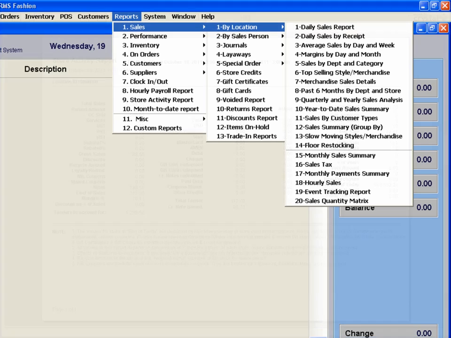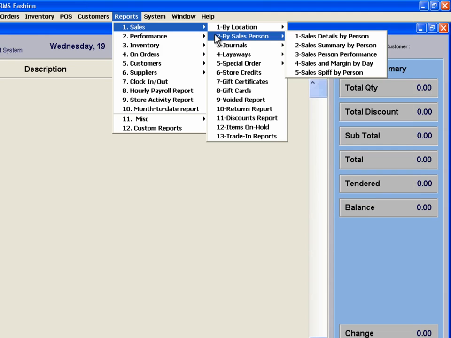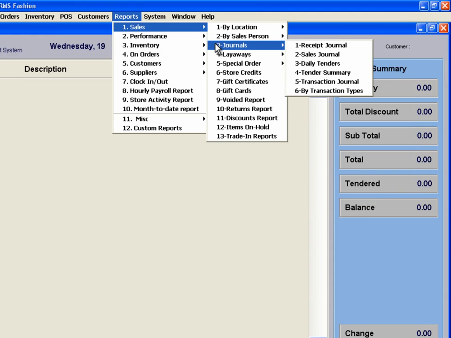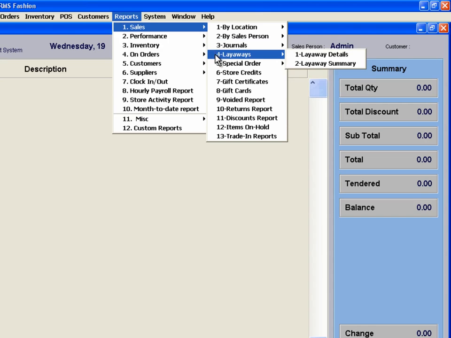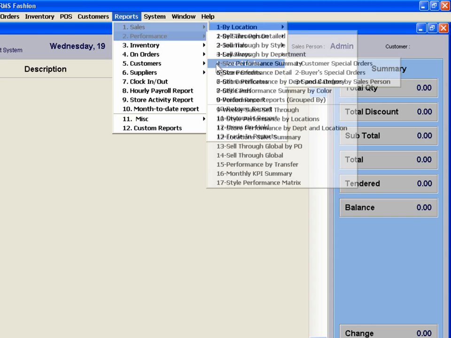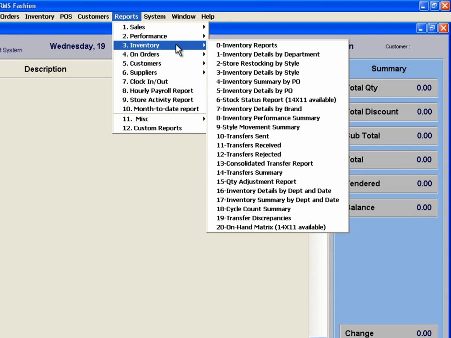Here is a quick look at some of the useful reports. The availability of reports is based on user access rights. For example, store owners may be able to see all reports, while cashiers may not be able to see any.